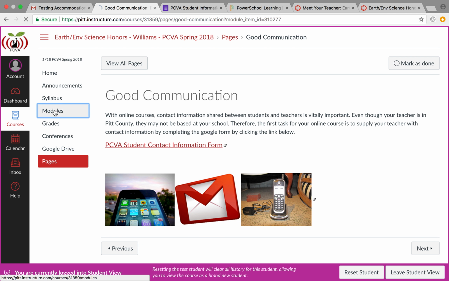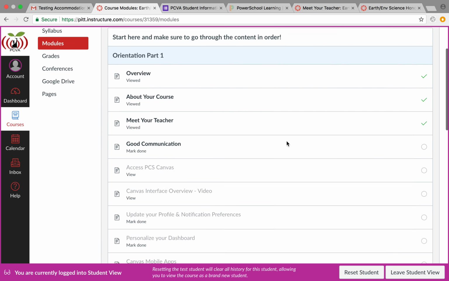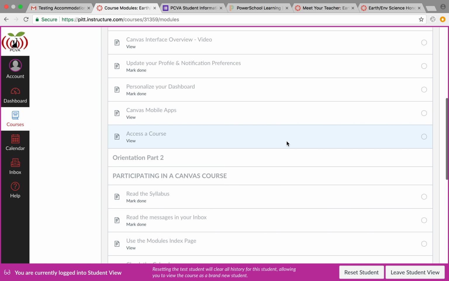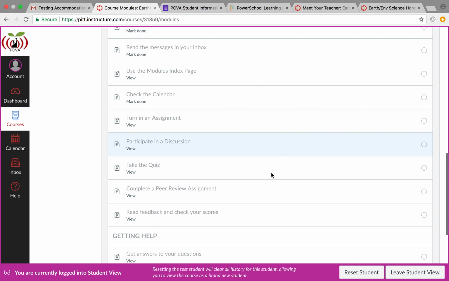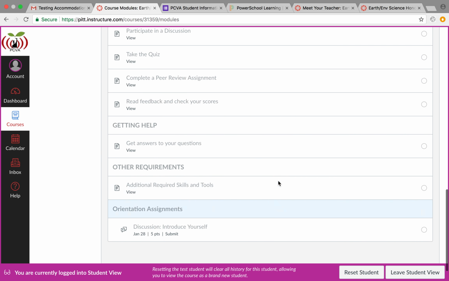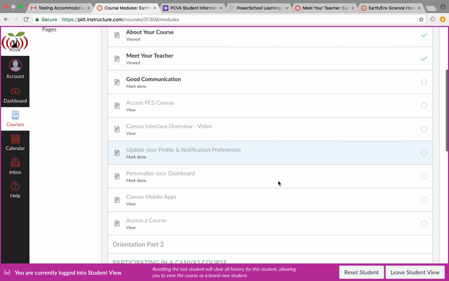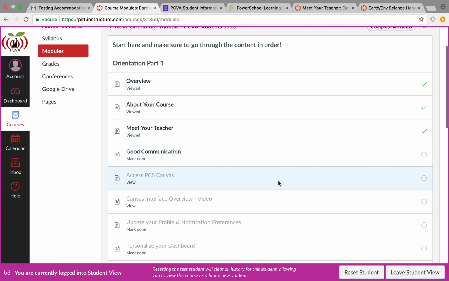So these are the modules, and right now you really can't see everything. You're just looking at your module right here. And so basically, here are the things that you have to complete, and you have to go in order. Okay, so like I said, once you see where we've got the check mark, that means you've completed it. So it shows you complete. We haven't done the communication, and it doesn't show the check mark because we haven't clicked that mark done box.